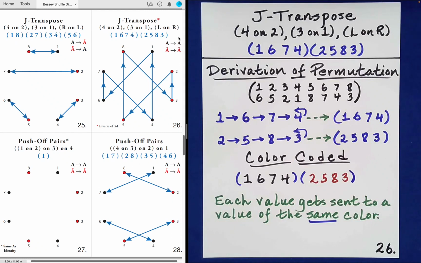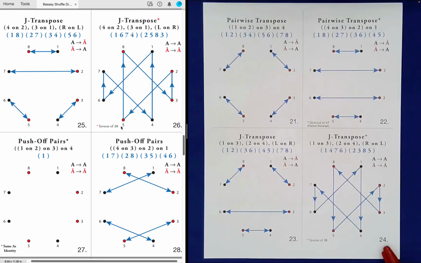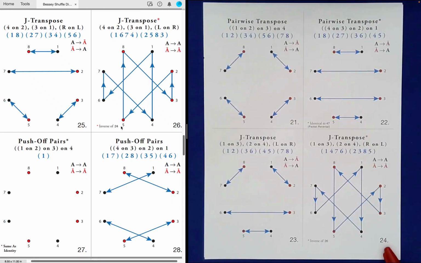And here we've indicated that inversion has not occurred. Also, please note that this shuffle here is actually the inverse of one of the shuffles that we looked at in our last video, video 6 in this series. So why don't we go ahead and take a moment and discuss that. So here is shuffle 24, video 6 in this series.